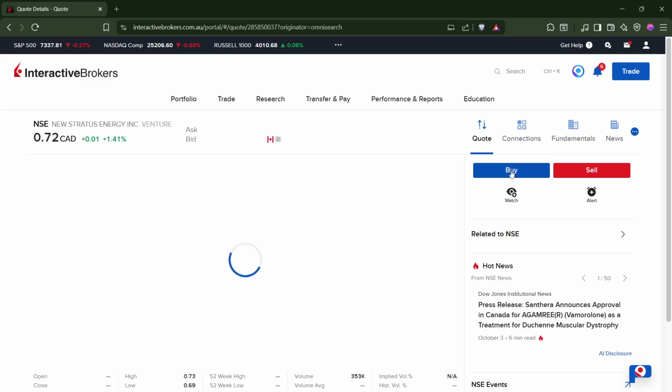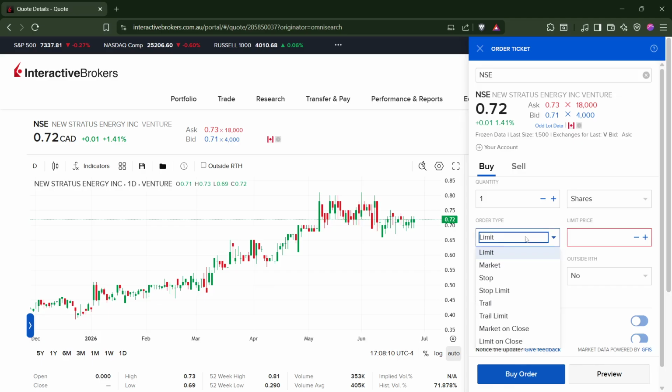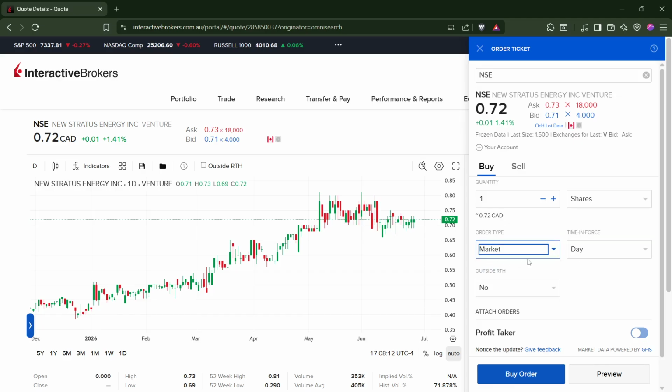Enter the number of shares you want to buy in the quantity field. Choose your order type from the drop-down below the quantity field. If you're using a market order, it'll execute immediately. If you select Limit, a price field will appear. Enter the price per share you're willing to pay.